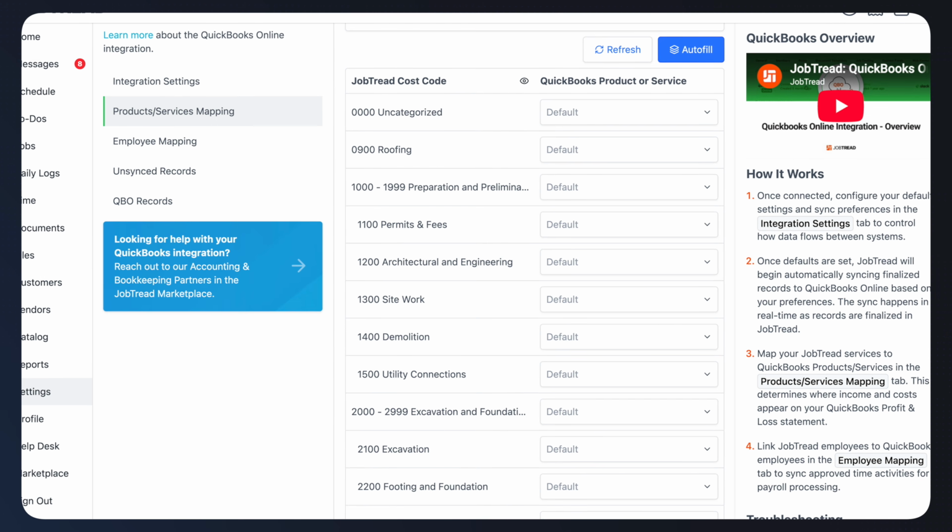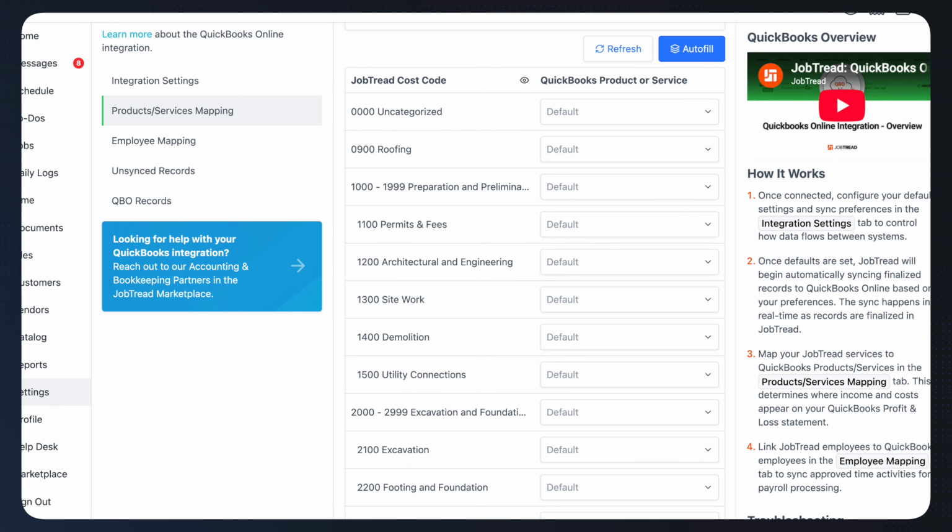Now, if you're using JobTread and QuickBooks Online together, please do not map cost types to QuickBooks Online. By default, you'll see this view, which hides your cost types. And we show it by default because using cost types and cost codes together to map to QuickBooks opens the door for more human error.